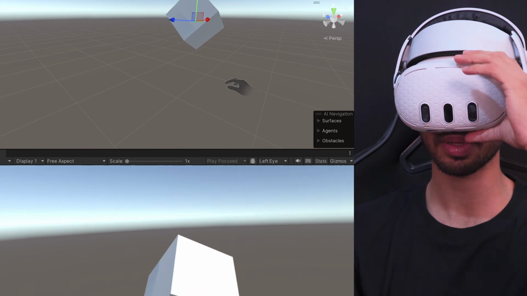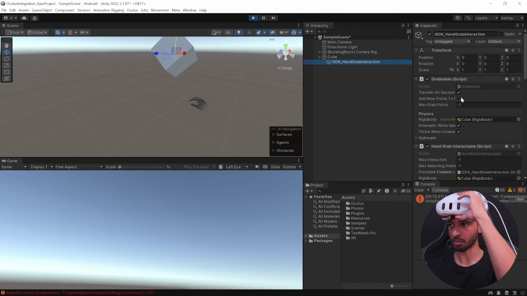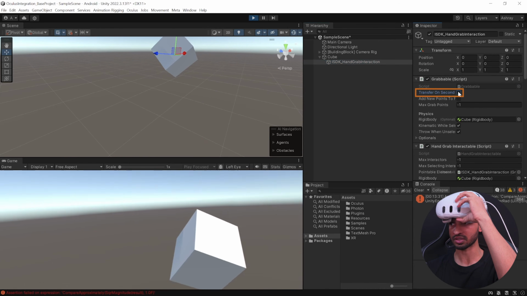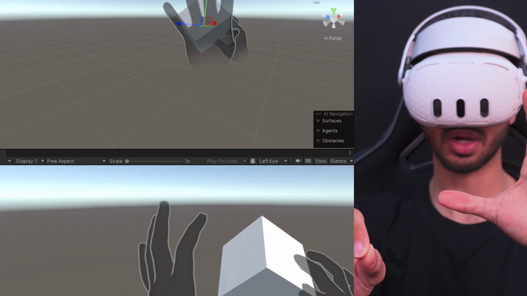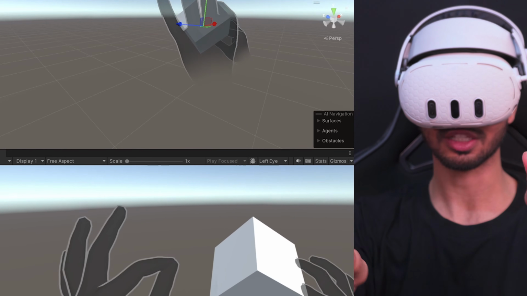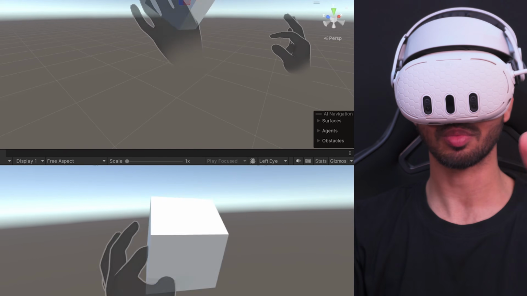If you don't want that to happen, then you can go inside the grabbable component and uncheck transfer on second selection, and now you can grab it using one hand. However, if you try to grab using the other hand, it does not work. Only when you release it, you'll be able to grab it.